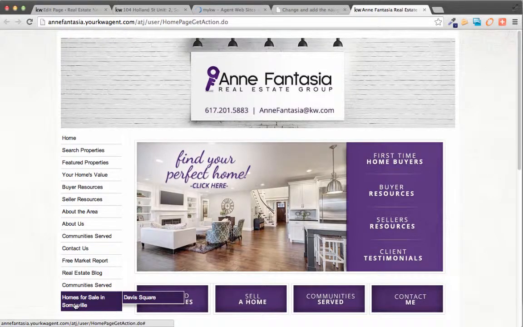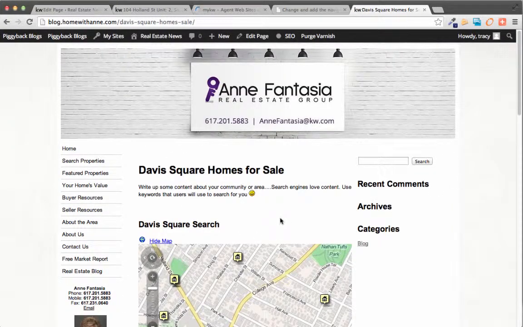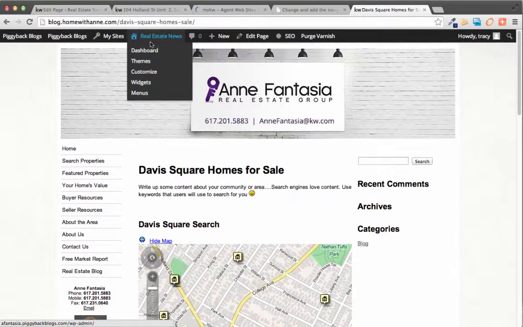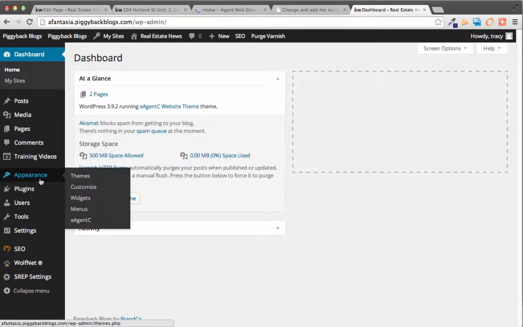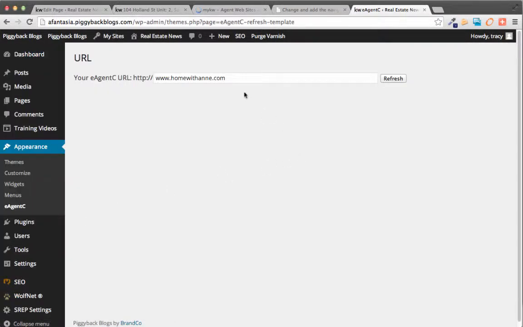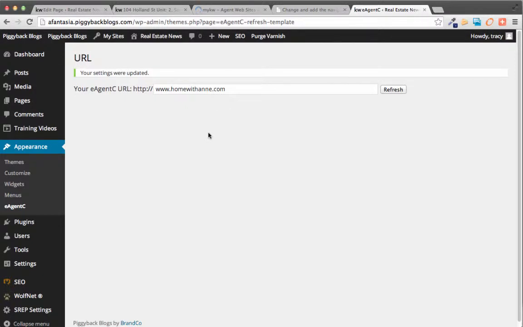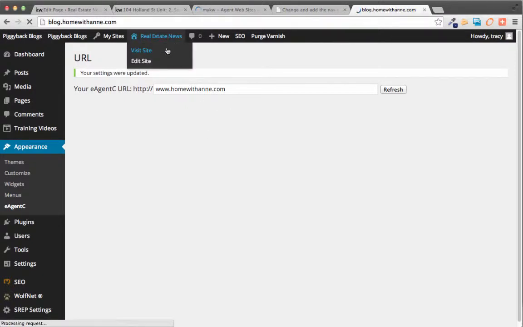You can click that and you'll notice that it just goes to that page that we created inside a Piggyback blog. But wait a second, things look a little different on this navigation. So we're gonna have to go in and update it inside the Piggyback blog. Under Appearance, eAgentC, you're gonna see your URL for your website listed and a button that says refresh. Click that button, everything gets updated.